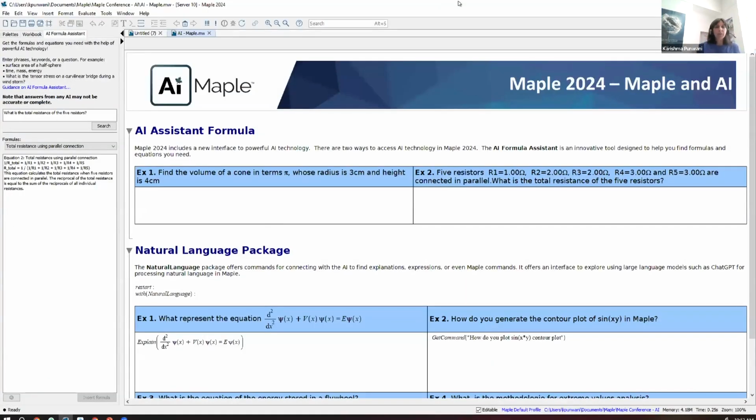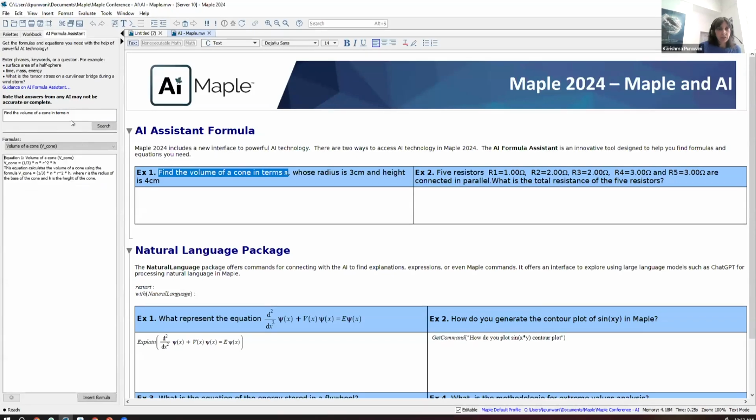So here's Maple 2024. And a few things that we've done is introduce the AI assistant palettes, the AI formula assistant palette. So this is really nice. And Eric will talk in more details about this. But here I can go ahead and I can highlight this. And I can enter it here. And so now I'm looking for the volume of a cone in terms of pi. And so I can search.